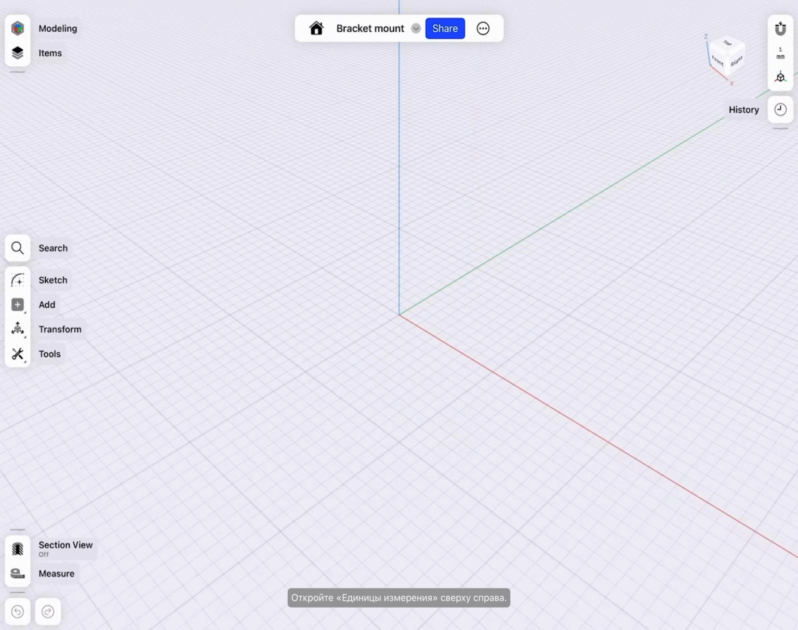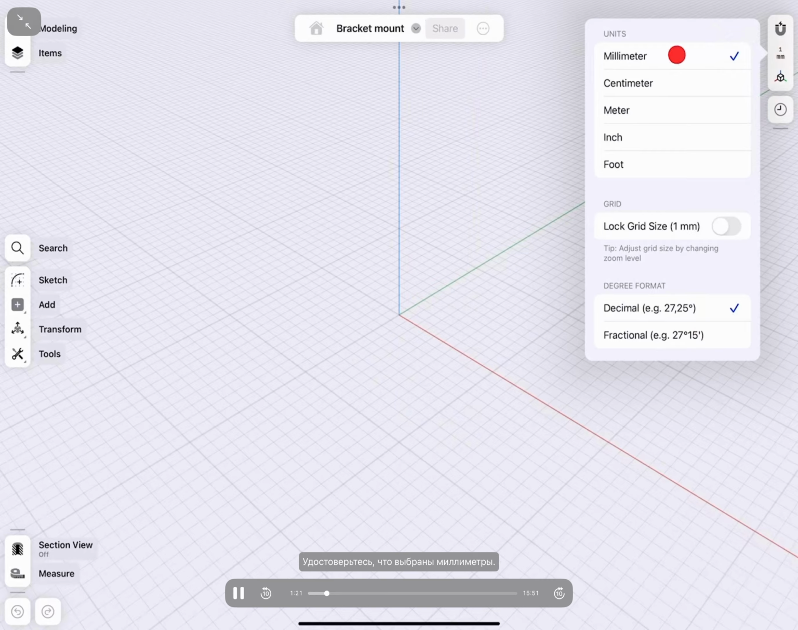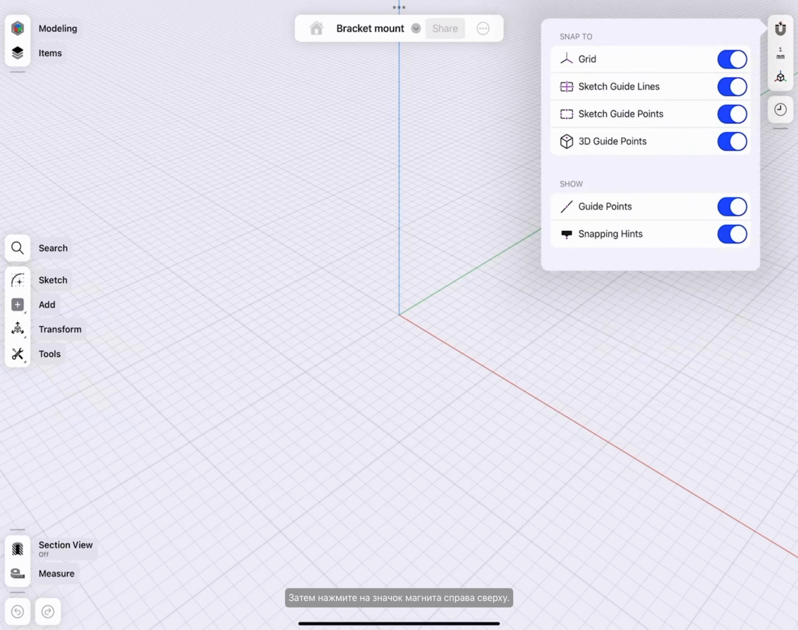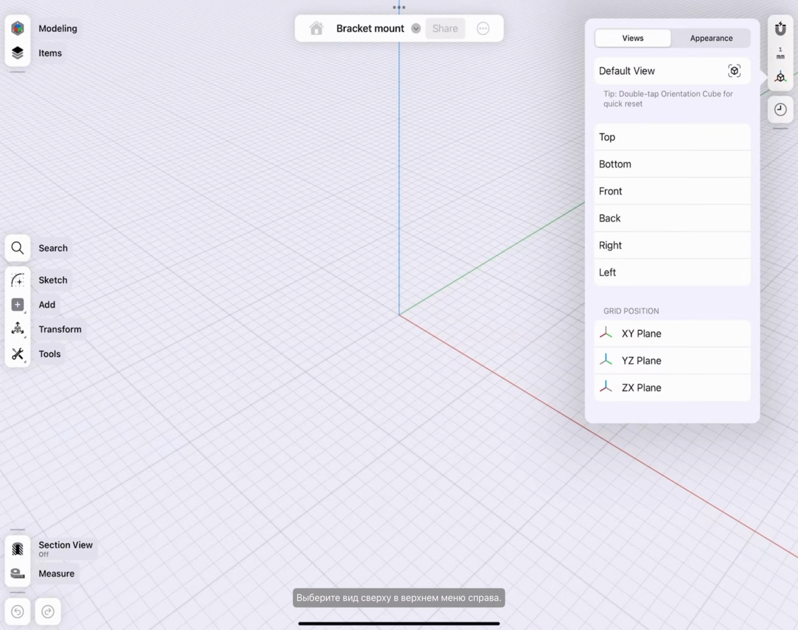In the top right, open Units. Make sure millimeter is selected. Next, tap the magnet icon at the top right. Make sure all snapping guides are turned on. From the top right menu, select Top View.